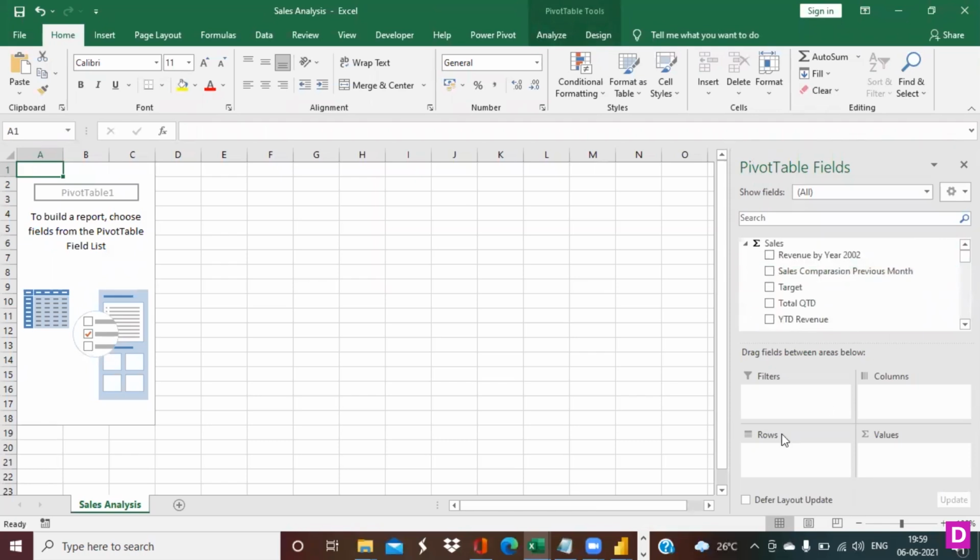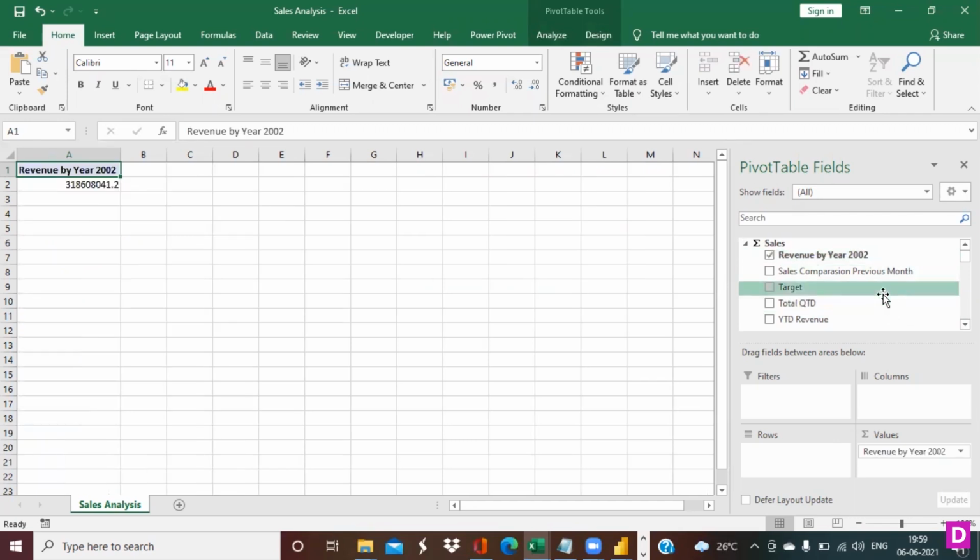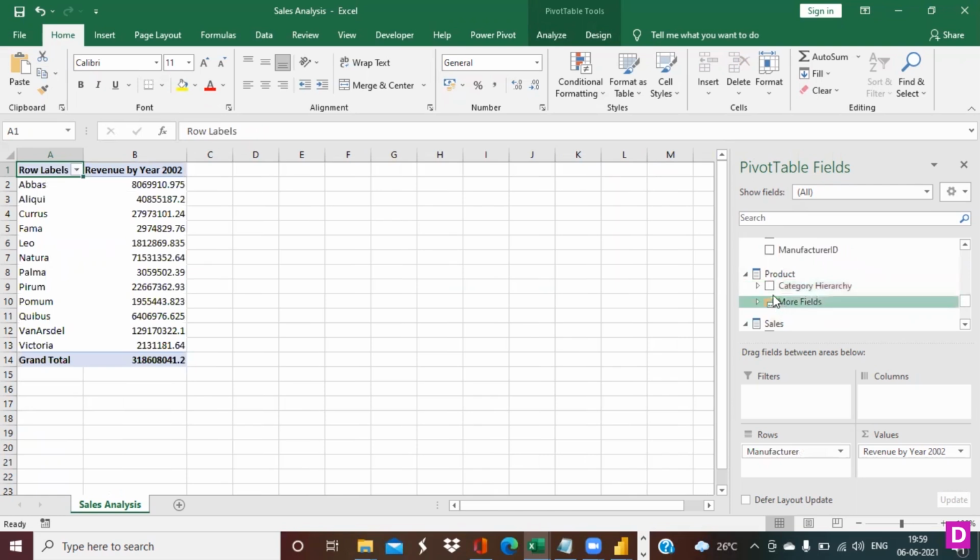I hope you are aware of pivot tables, what exactly a pivot table in Excel is and how you use it, and it helps a lot. It makes analysis very simple. So now you can go ahead and do analysis as per your requirement. I want to say revenue by year 2002, so I'll put it here. I want to see it manufacturer wise, and for a product category, not the category hierarchy. I want to see it by a particular category, so I'll put category here.